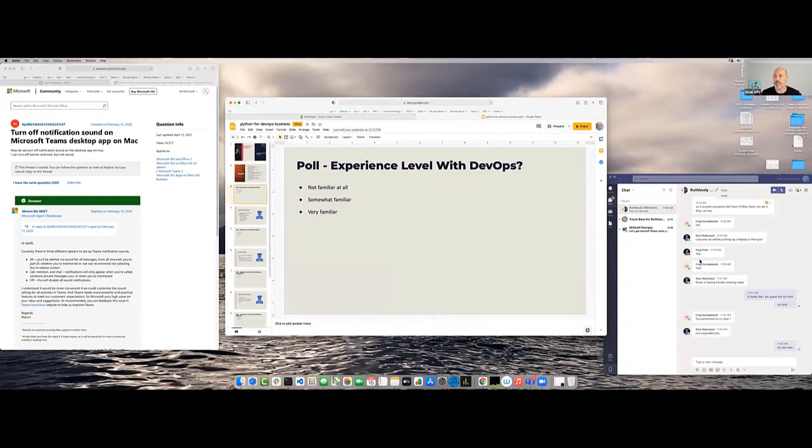So maybe to start with, let's go into this, which is your experience level. What is your experience level with DevOps? I think we can even try this out in Zoom here. Let's go for a poll. And so would you say not familiar at all, somewhat familiar, very familiar? This would be a good sounding board here to see what everybody's comfortable with.